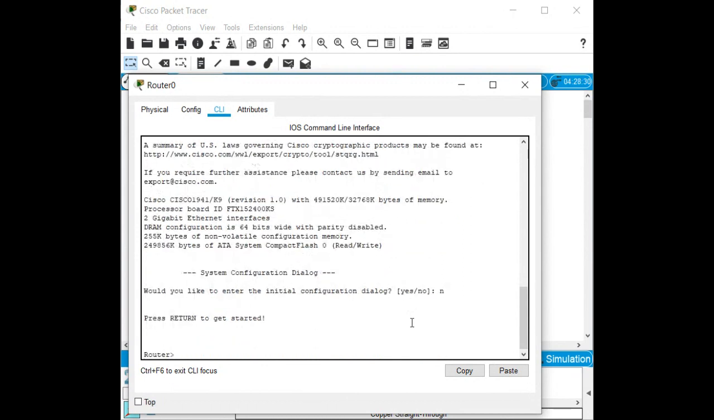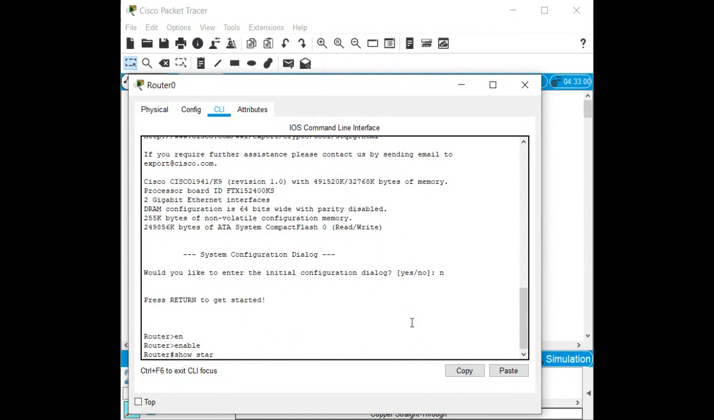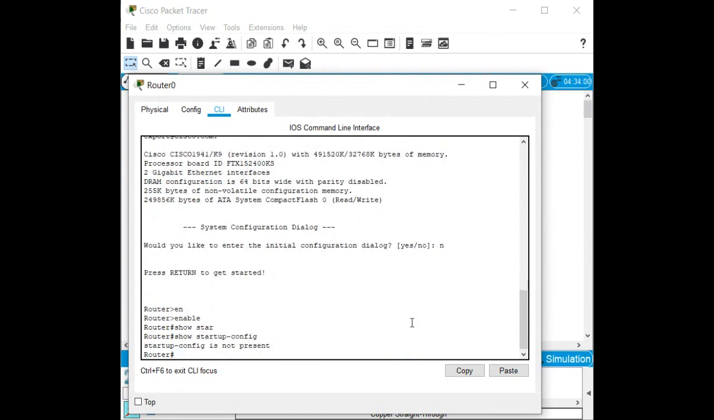I'm going to simply answer no, and we get the initial prompt of the router. But just to be sure, how can we check for sure? Show the startup configuration. There's none present. None has been present on this device.